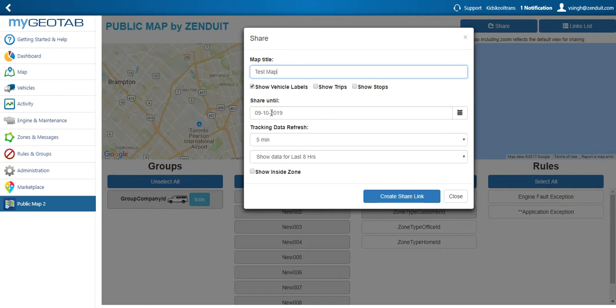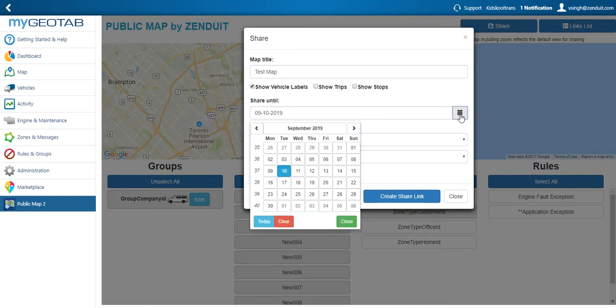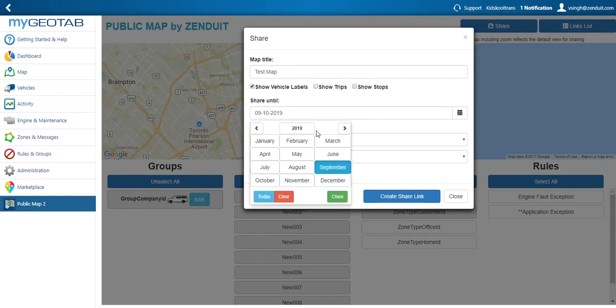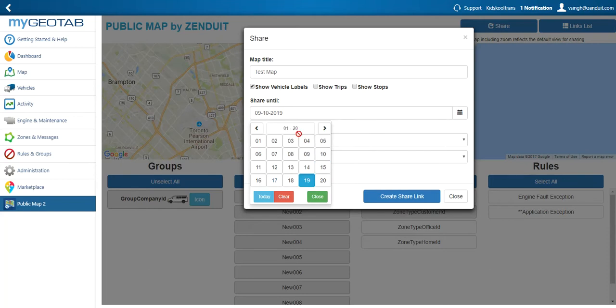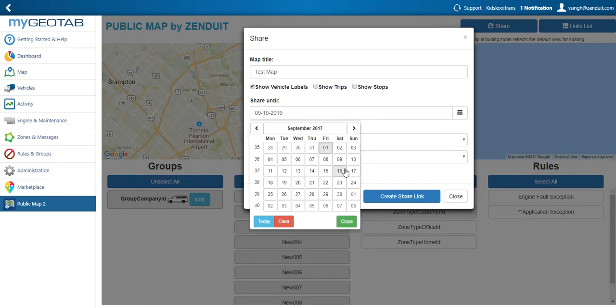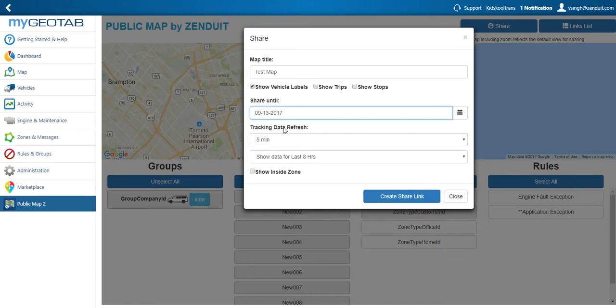You can see it's sharing to 2019, so I'm sharing it more or less indefinitely. I can share it just for one single day, so I can go up here, and let's say I just wish to check the year 2017, and let's say it's September. So I want to share it for a couple of days here, right? It's the 10th today. I'm going to share for 3 days, right?